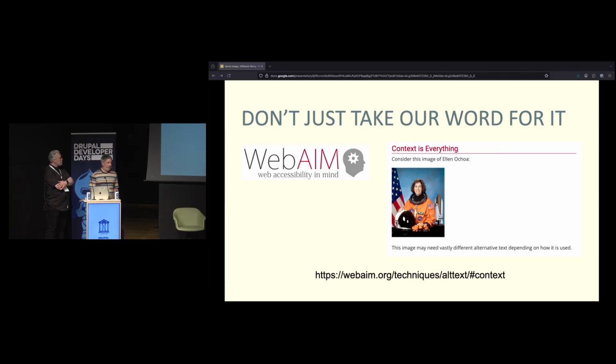This is a great article on the WebAIM website, which lists lots and lots of examples of different situations you might find yourself with trying to use alt text and how you might go about making that choice. But very importantly, there's no right or wrong answer, so it gives advice and guidance, but it doesn't tell you what the alt text should be because it depends on your case.